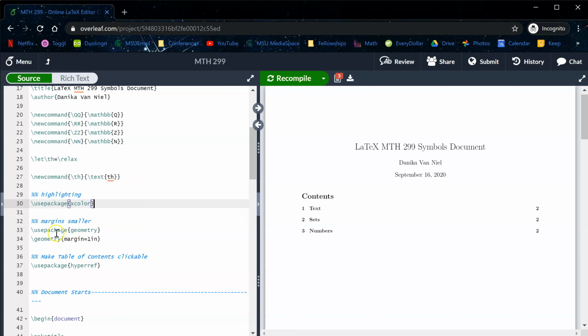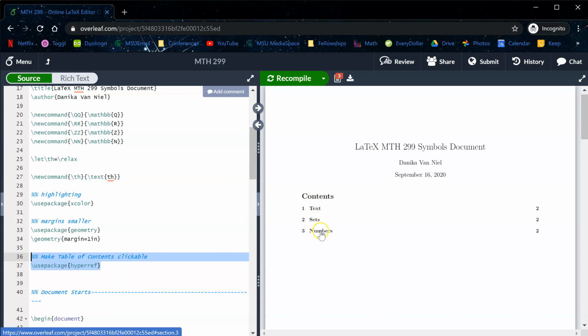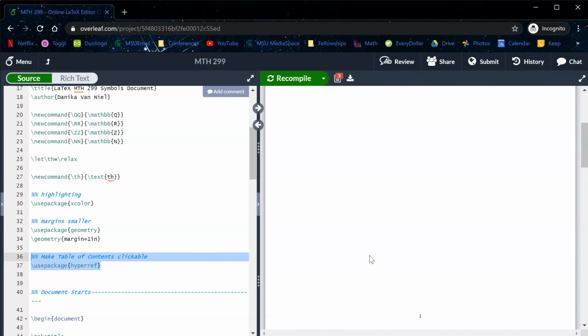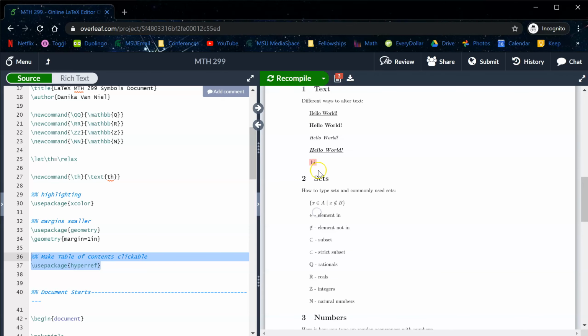To make our margin smaller, because that's what I prefer, this is what I did here. And then to make the table of contents clickable. So I think in a previous video I said some incorrect information. But yeah, this is how I can make it clickable. So see how my cursor changes. They're all on the same page right now, but if I want to go to numbers, it'll bring me right there. Okay, fantastic. So let's start with text.